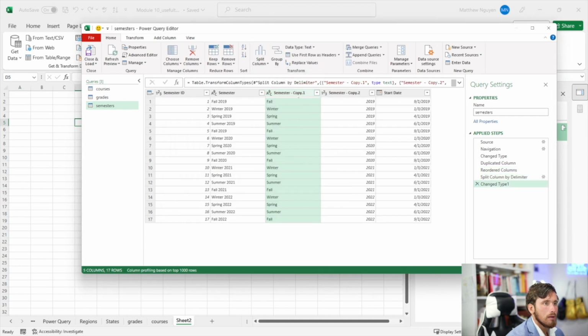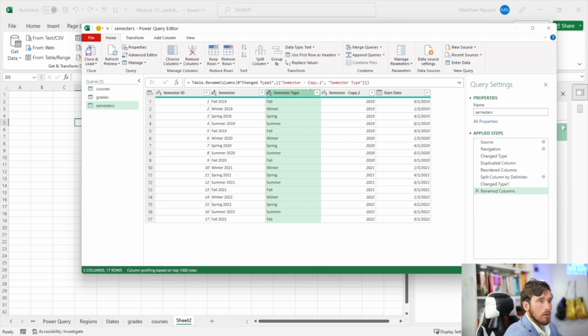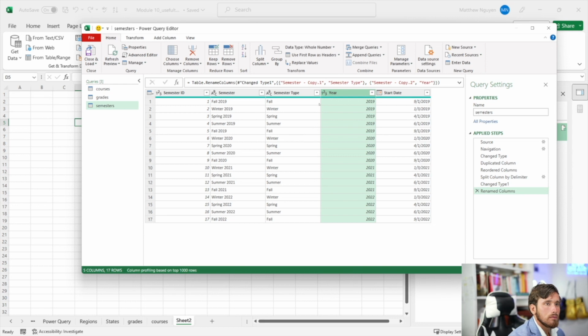Again, click OK. So we'll change this to semester type. Change this to year. All right, great. You could also have done that with the start date, but I just wanted to show you guys that example of splitting by delimiters.